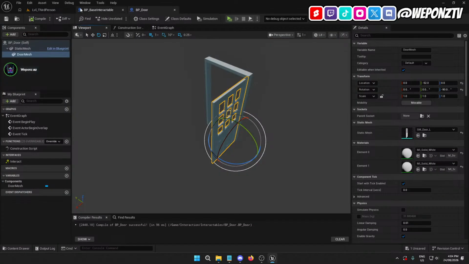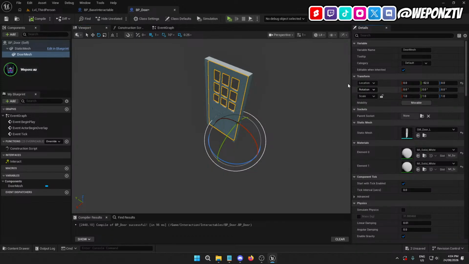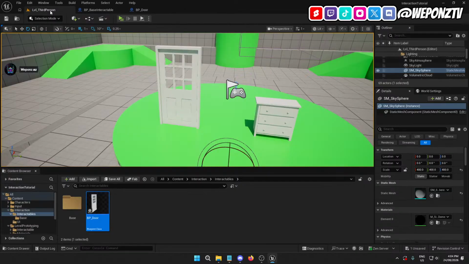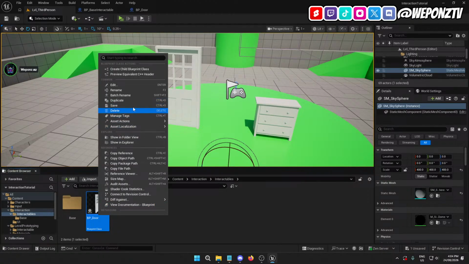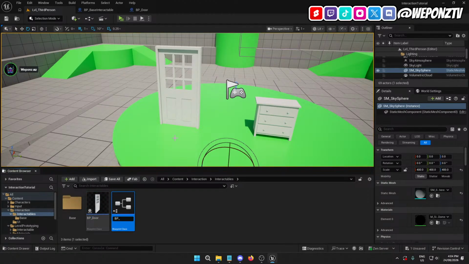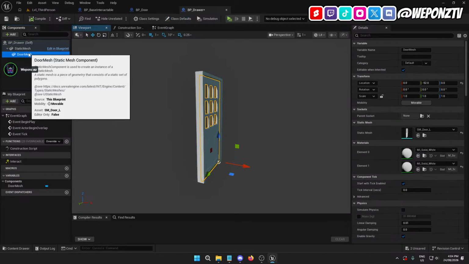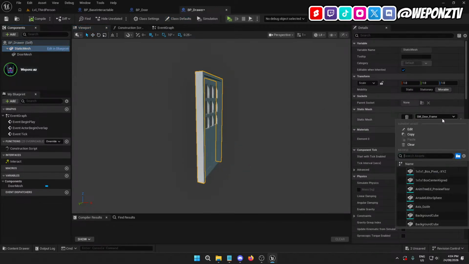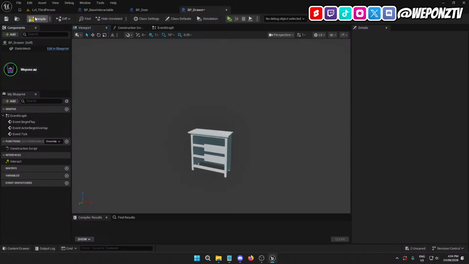And now let's make the drawer, which is, let's go to the door, let's 0 that out. So we can probably duplicate this and call this the BP drawer. So this is going to be a lot different actually. So here's the main static mesh, which is going to be the drawer, chest of drawers. And then the door mesh, we can just remove the door mesh. So there we got that.